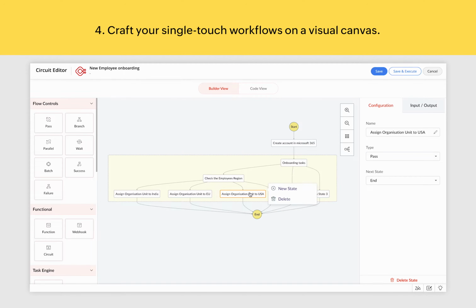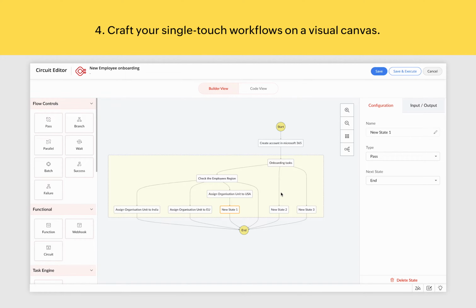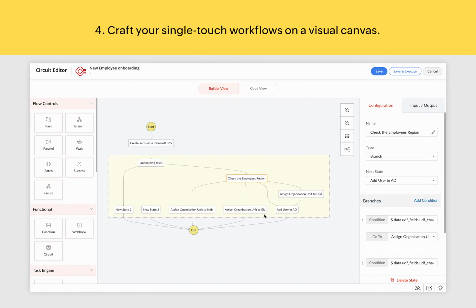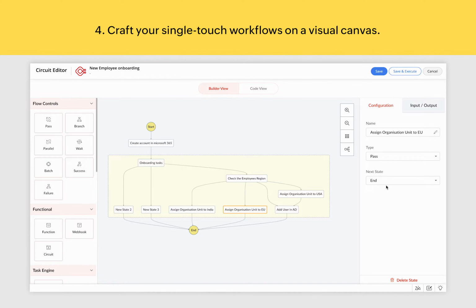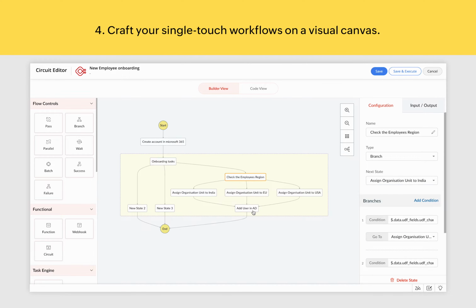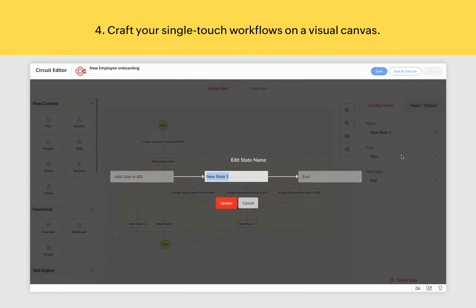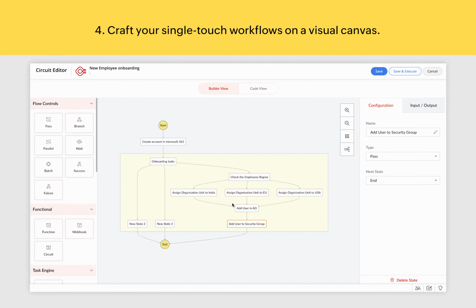The next thing that I want to do once these tasks are done is adding the user to the AD. I'm giving that as another state, and I am connecting all the previous states by choosing add user in AD state as an endpoint or as the next state. And once the user is added to the AD, the next thing that I want to do is add them as part of a group. I can define that as another state as well. Now we have defined the circuit. Now we need to define the functions for it.